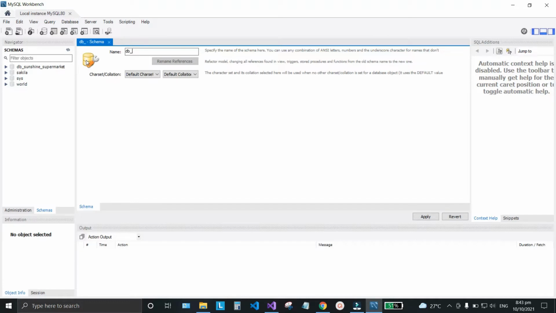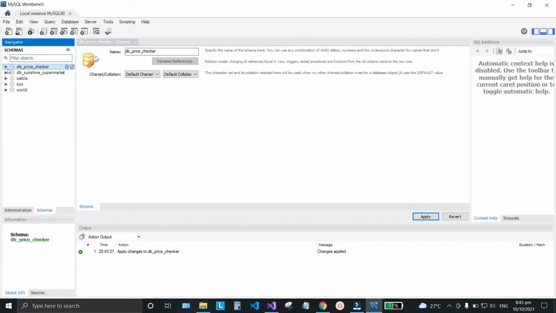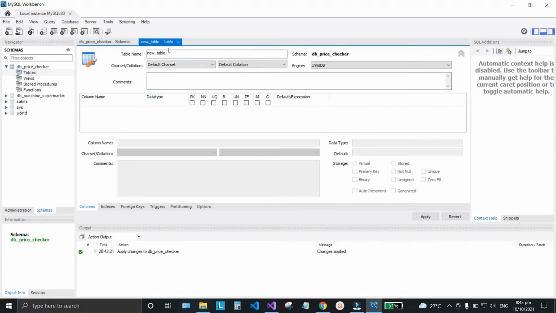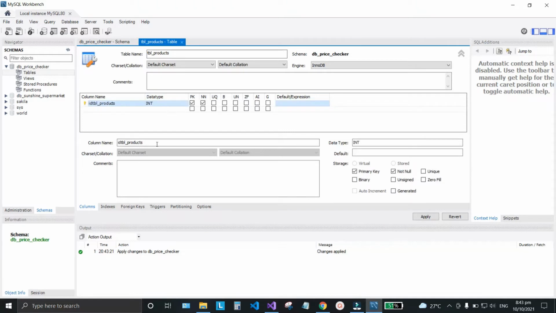I'm going to change the name to DB price checker this time, and then click apply, finish, and then click this icon to expand, click the table, right click, create table, and then change the name to TBL products, there. And then we're going to create a column name, click this one, set that one to primary key, change the name to ID, and then click this one to create another column.